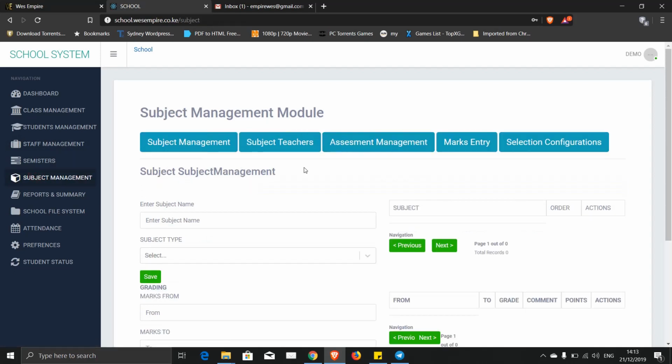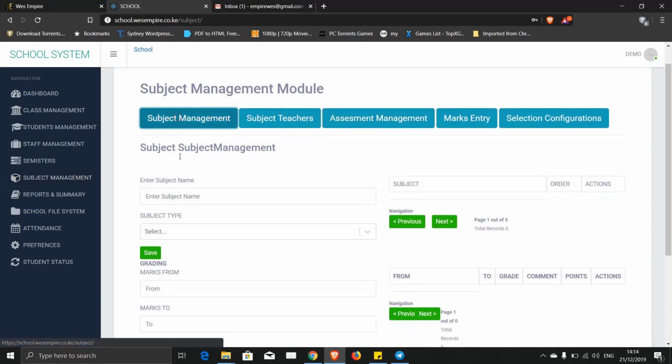On subject management here, this is where you enter all the subjects that you do in your school. You do the subject teachers, you do the assessment. The assessment here is simply the exams that you do in a term and so on. So let's do this step by step so that we see. We are starting with subject management.